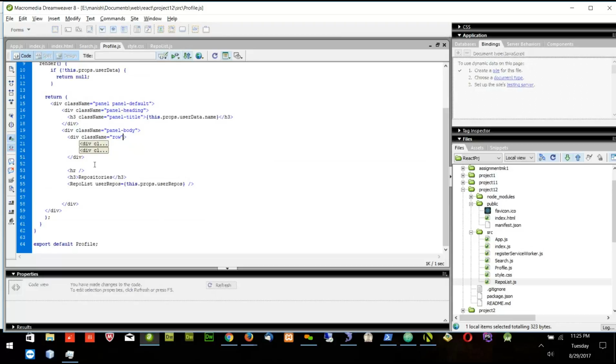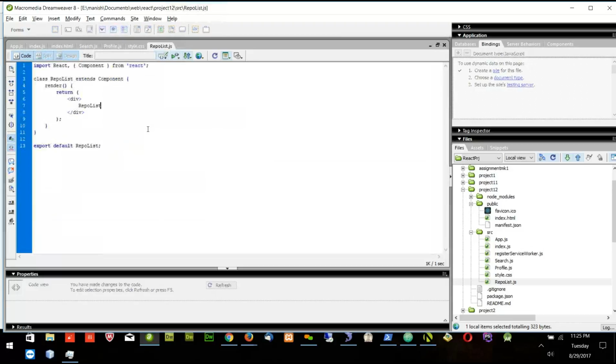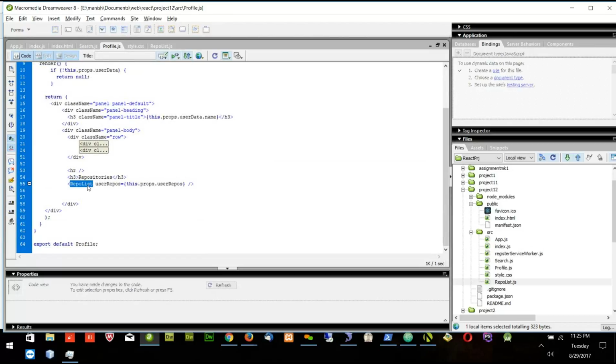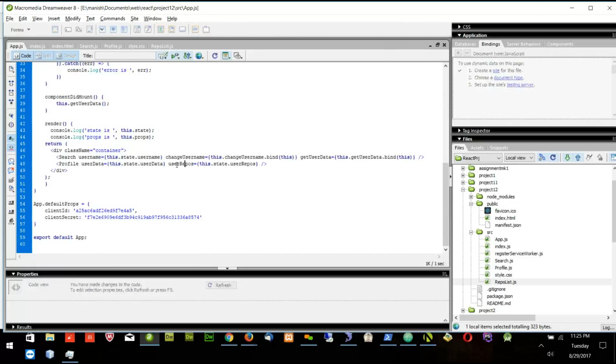I think repo. If you go to repo list.js. Oh, where did you import this? In app.js, right? No, in profile. Yes, because I am calling here only repo list. Oh, you're calling here only. Okay, got it. And I'm passing repo list, which is coming from the app.js as a props.